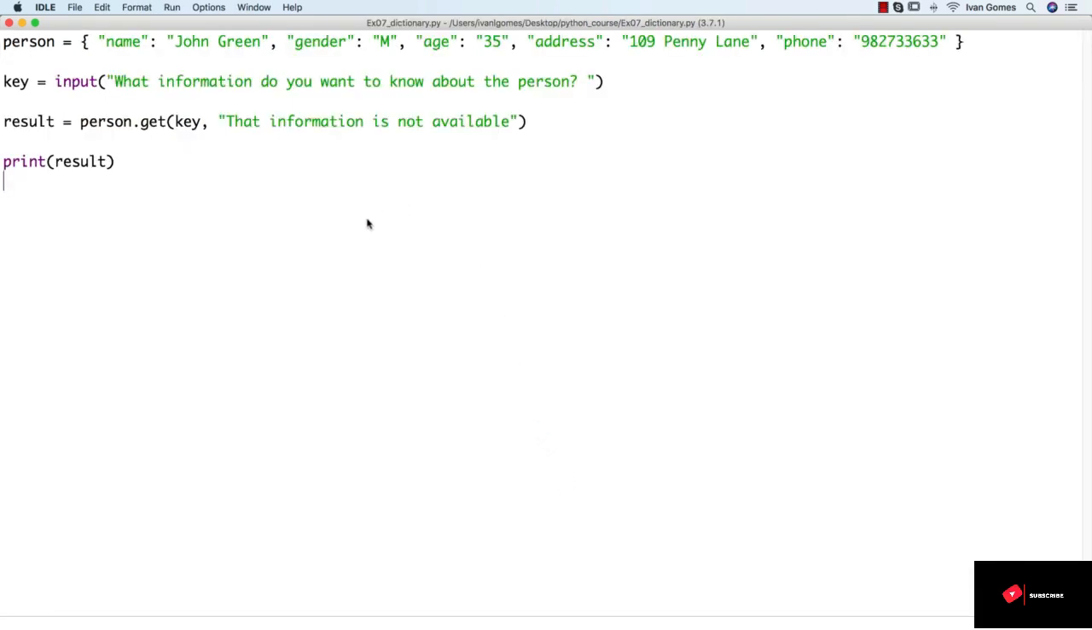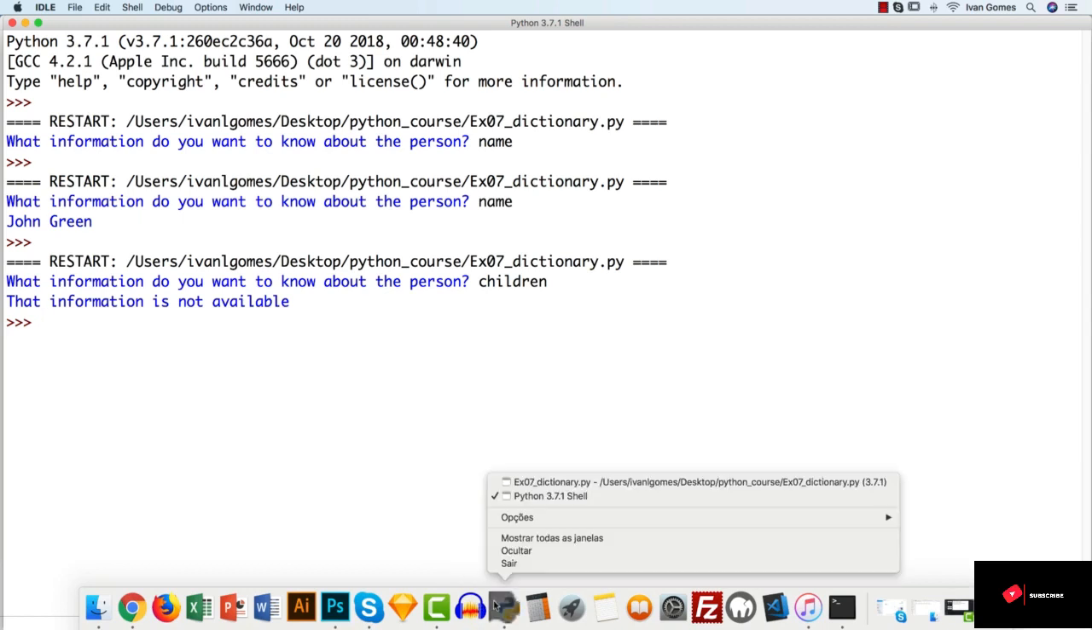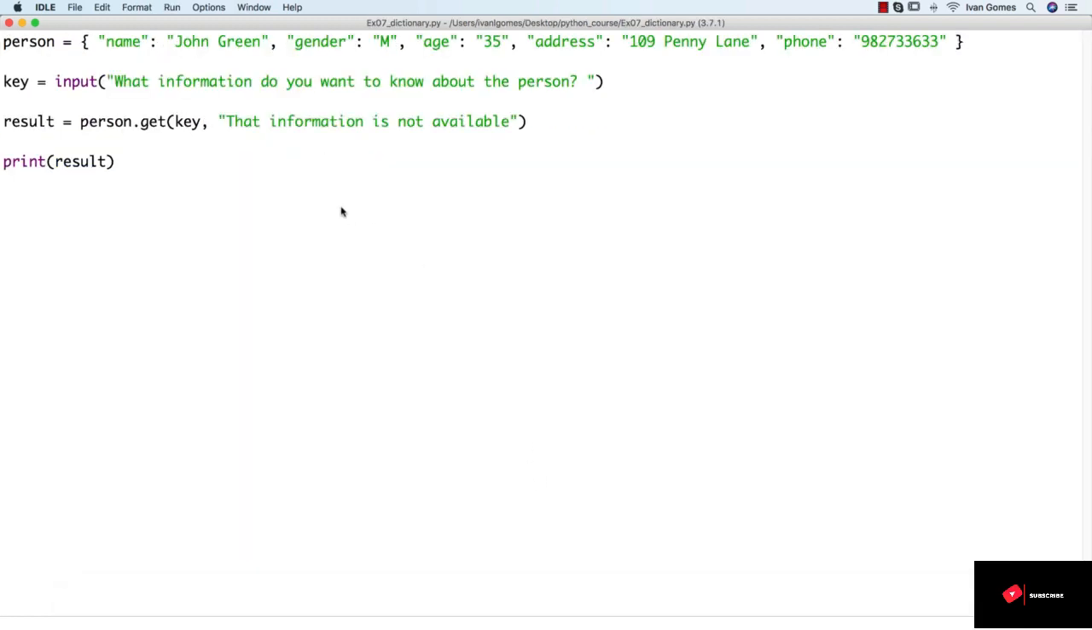Let's run it again. And now let's choose a property that doesn't exist. Let's say children. That information is not available, so our program is working fine. But now let me show you a problem that we are gonna have here. Let me run it again.